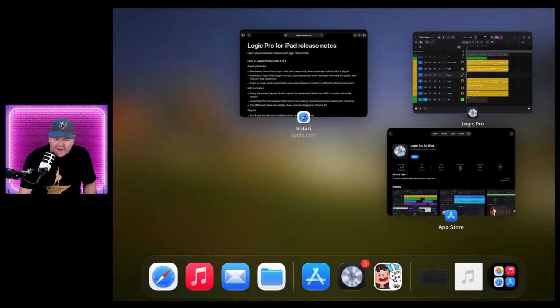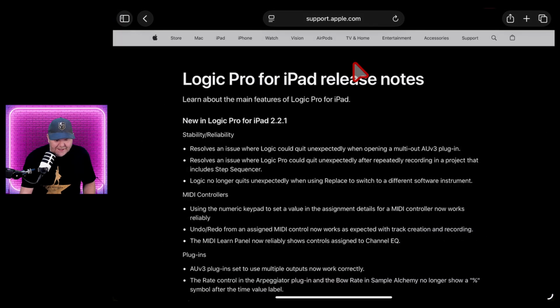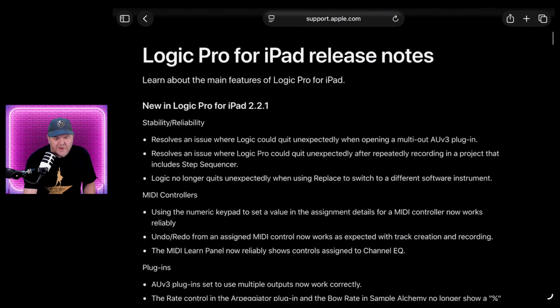Let's now come over here and take a look at our release notes. This will be linked in the description as well if you want to look at this in more detail. What is new in Logic Pro for iPad 2.2.1? Stability and reliability, always important. Resolved an issue where Logic could quit unexpectedly when opening a multi-out or AUv3 plugin. Not fun. Now fixed.